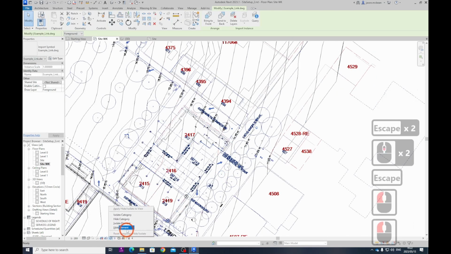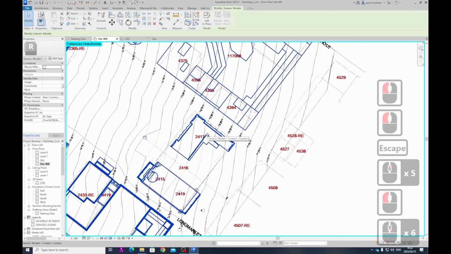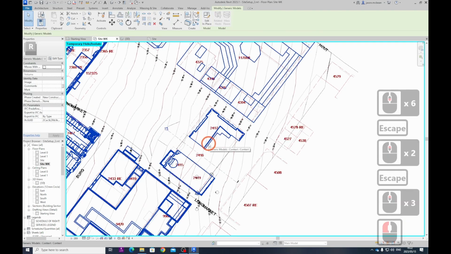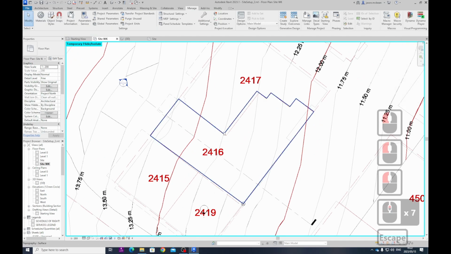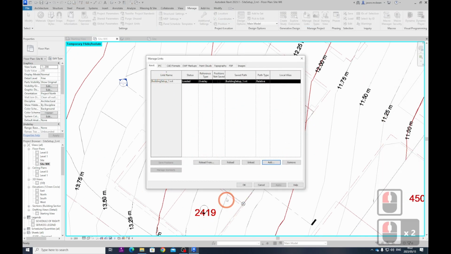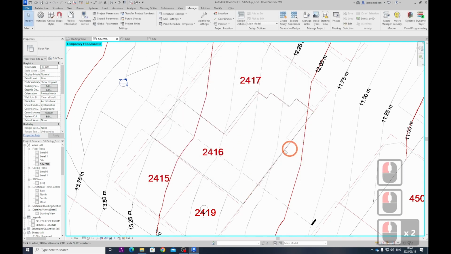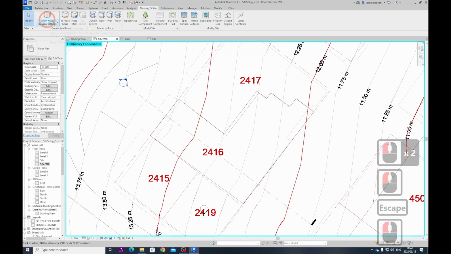So I'm going to switch this off, so hide element. And you'll notice these are links that are coming in. So this is an in-place model, remember that. So this I can simply hide as well. And there's a mass from that other file, so I'm going to go to manage links. Just remember, I brought my building model back. I'm going to unload this for the time being. So I'm just going to unload, press OK. Press OK. All right, so let me just switch off my masses as well.